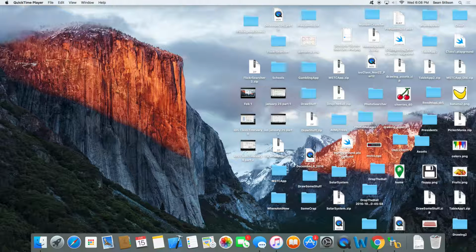Where's my load from P list here? Okay, so you just read. Basically, you get the path to the P list, and then you do an NS dictionary constructor, contents of path, passing in the path to the P list, and that loads everything nicely into a dictionary. And then you get an object for key on the seasons, because the seasons is the key that has the array of seasons in it. And then you can load up each one of the individual properties using the object for key.